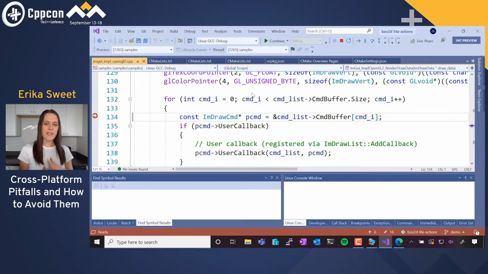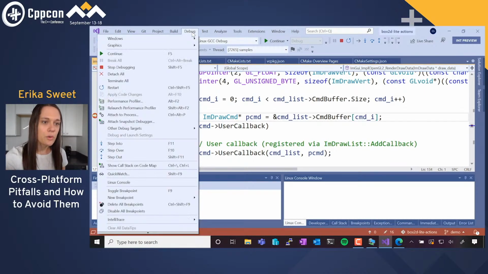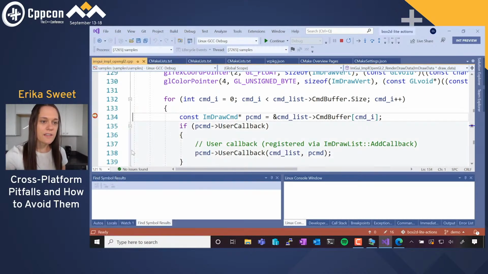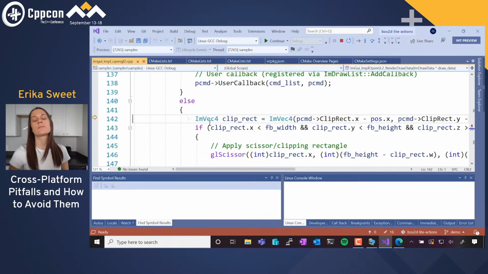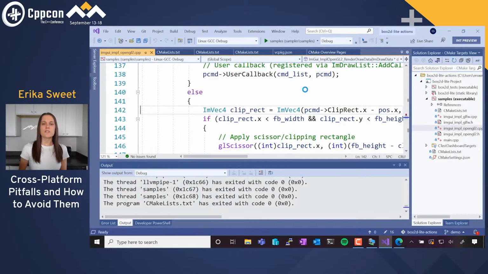And here I've hit my breakpoint and I can step through just like if I was debugging locally on Windows. And this is using Visual Studio with GDB. So it's GDB with the front end of the Visual Studio debugger. The last thing that I want to do is show you how I configured this debugging session.